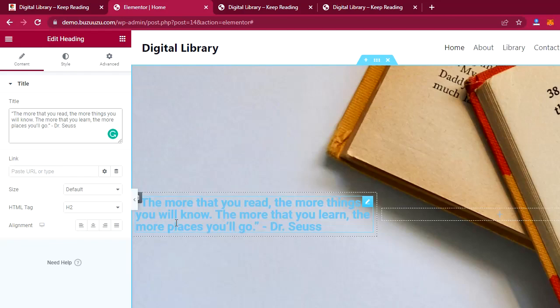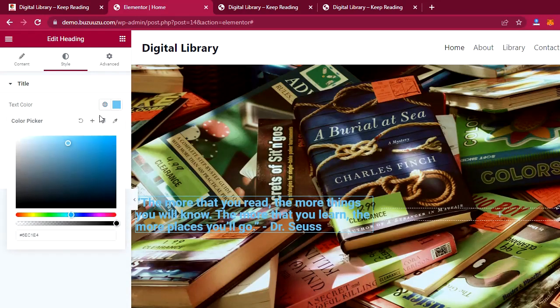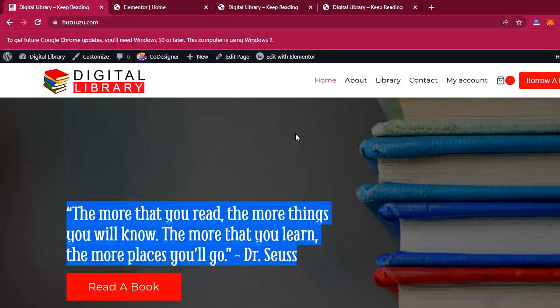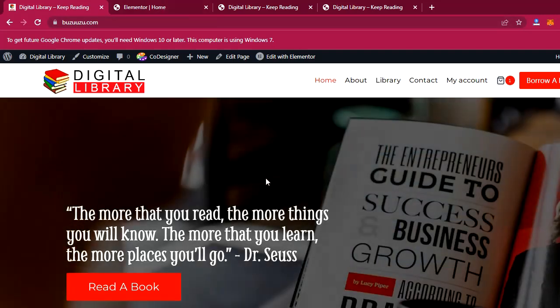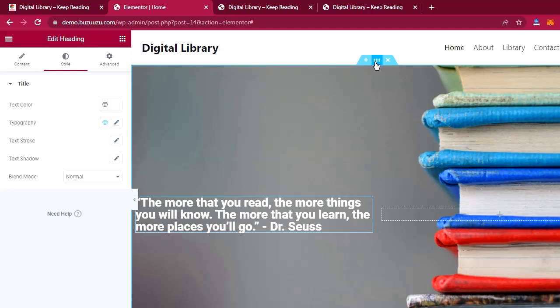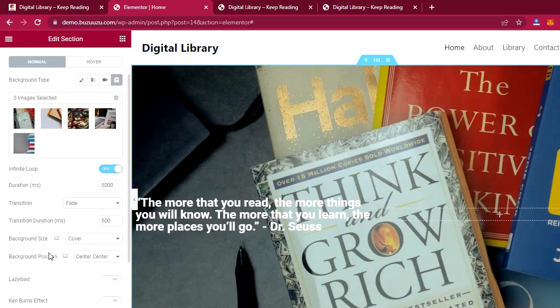Now what I do is I go to style, and change this one to, let's say, white. Then let me go back over here, and you see that there is a kind of dark overlay on top of the images. So before I even style this one, I'm going to go to the 6 dots over here. Let me click on this 6 dot, go back to the edit section, and then I'll scroll down.